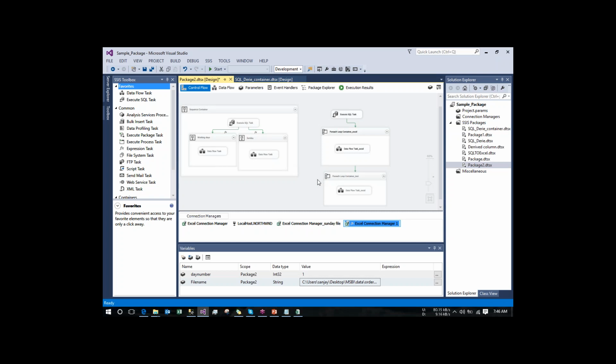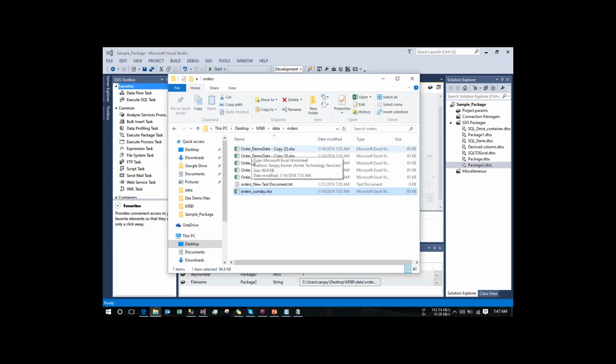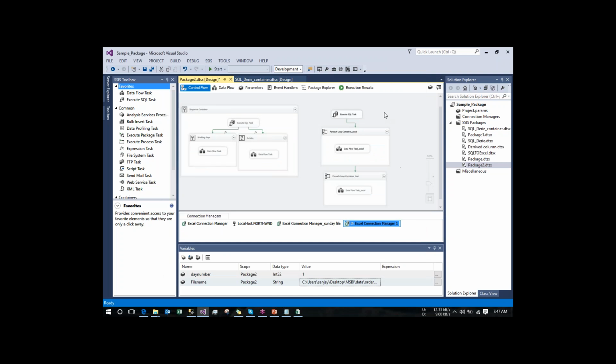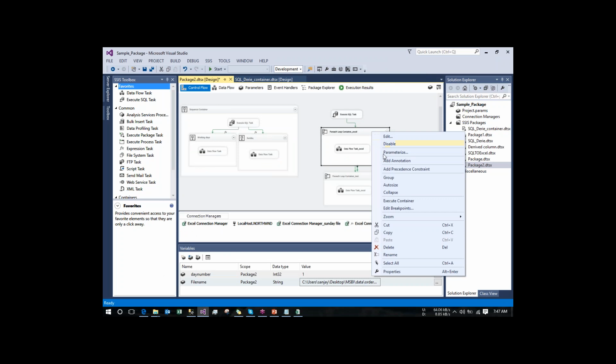There may be many doubts in your mind, but partially you are getting it: we are reading the file path from the for each loop and passing this file path to this connection manager. Is this clear? For each Excel file in the path, this should run. So that's what we are doing, right? Yes, exactly. We are dynamically changing this connection manager to switch the connection to different files. So many things, yes, I will try to explain.